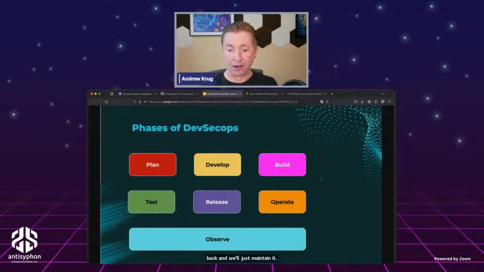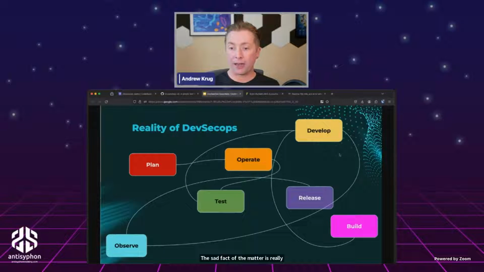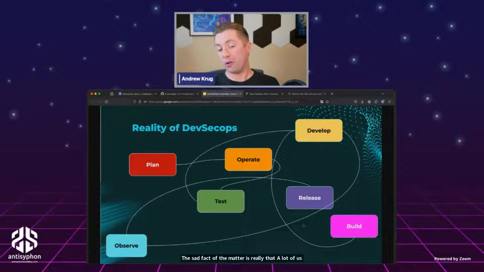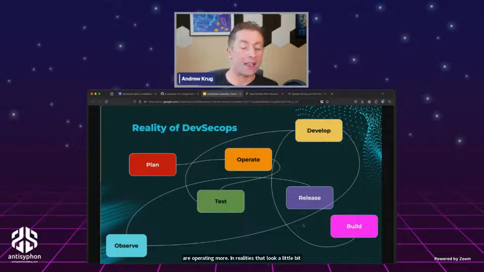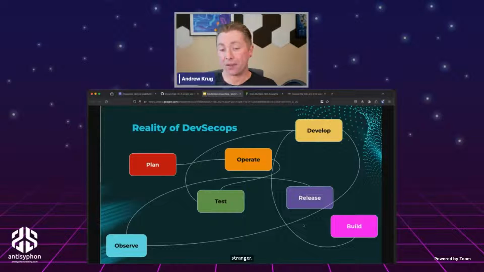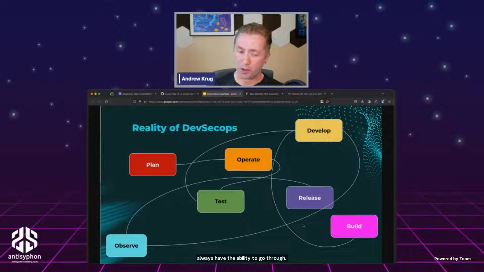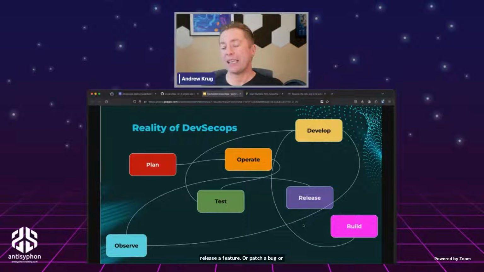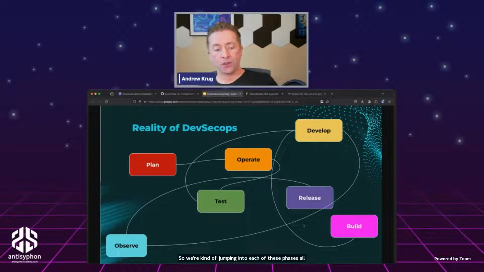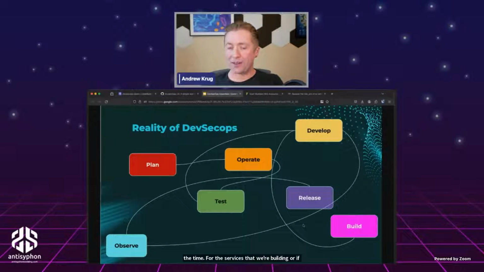The sad fact of the matter is that a lot of us are operating in realities that look a little bit stranger, because based on the needs of our business, we don't always have the ability to go through all of these phases every single time that we want to release a feature or patch a bug or add a metric. So we're jumping into each of these phases all the time for the services that we're building. Or if you're at an existing company and you're trying to back yourself into how do I even add some DevOps or some DevSecOps, you're asking yourself how and where you should insert that.